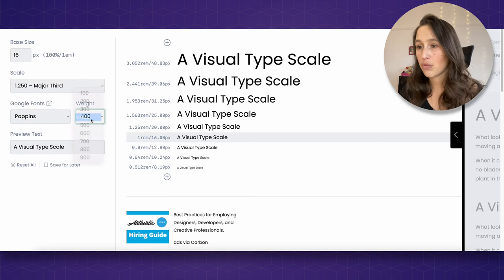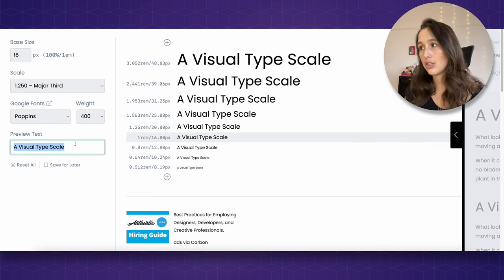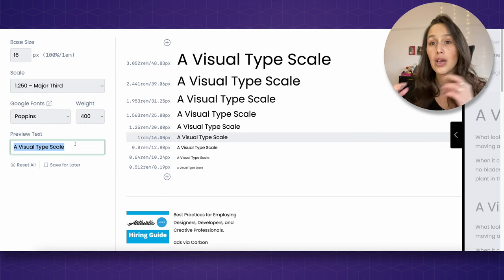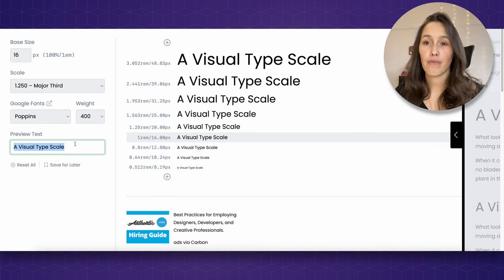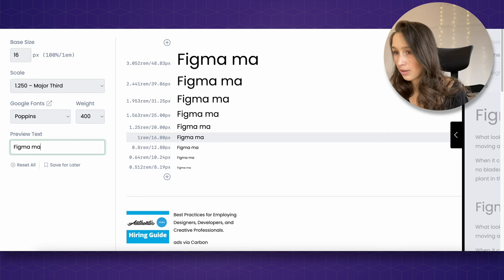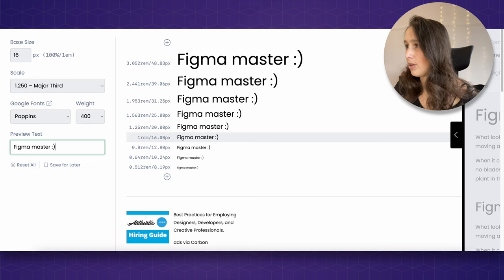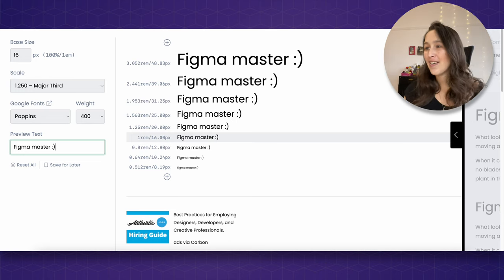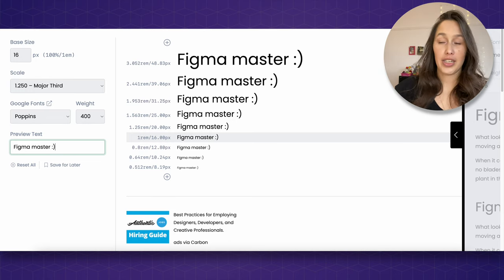My base weight is 400, and then I want it to say something. So right now it says a visual type scale. Maybe I want to write the name of my brand or something just to see how it looks. So I'm going to say Figma Master. Okay, so now we've got just a scale here ready to go for us, right?